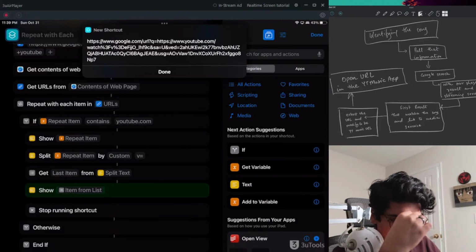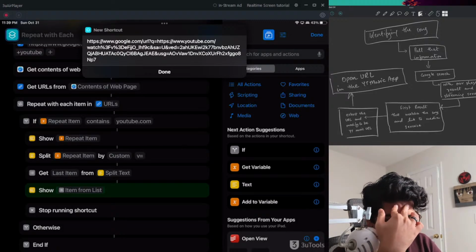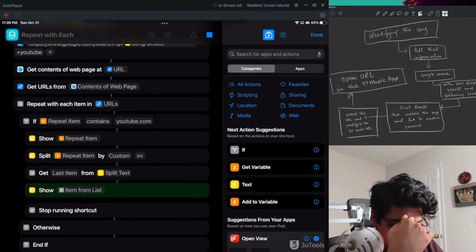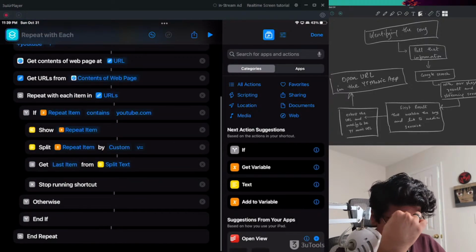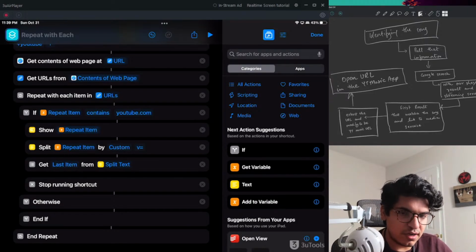This is not working. What we're trying to do is split between this watch V and the identifier that follows, and that is not working. So what can we do to make sure that it splits? First of all, I would like to get the actual YouTube URL out of it instead of the google.com URL, which should happen on its own, but it's not happening.